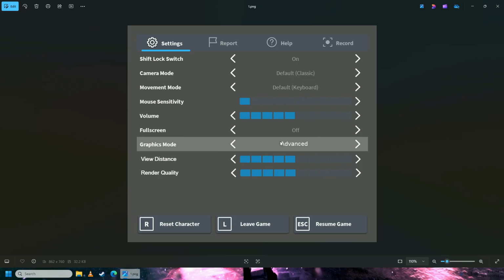So there it is, guys. That's how easy it was to fix low memory warning on Roblox.